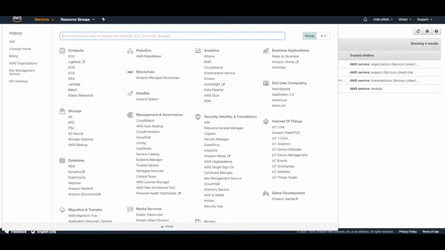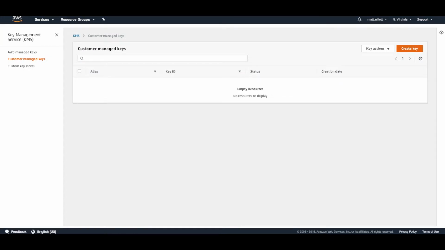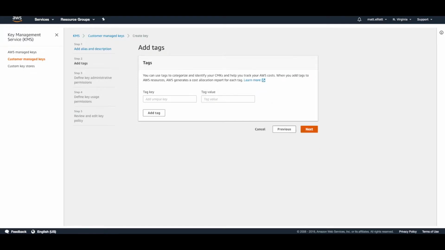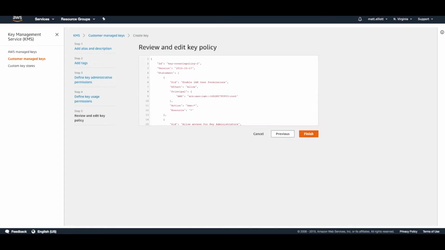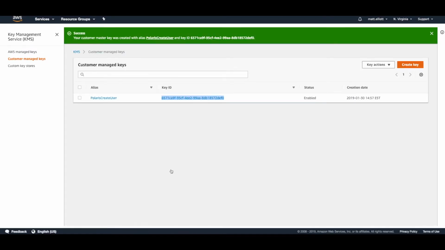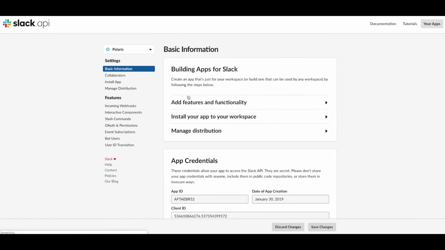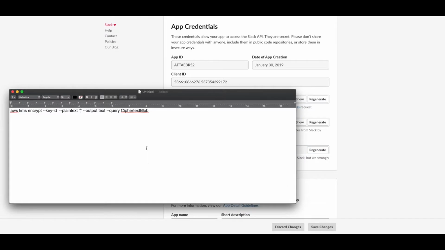Now configure AWS Key Management Service. Create a new customer managed key, selecting administrators along with the IAM role you just created. Save the key ID in a text editor. You will use it to encrypt some values in a moment. Back in Slack, copy the verification token for your app and save it in your text editor.